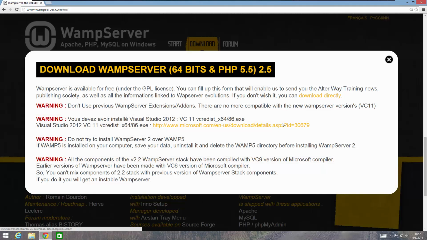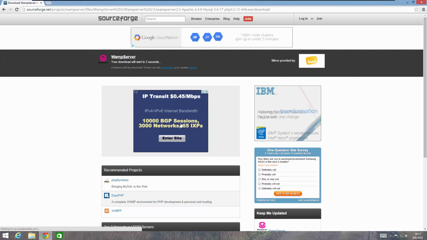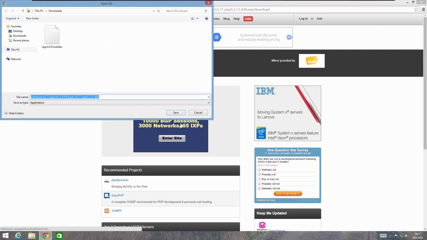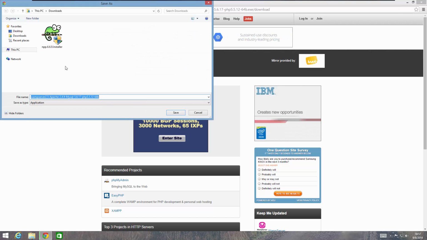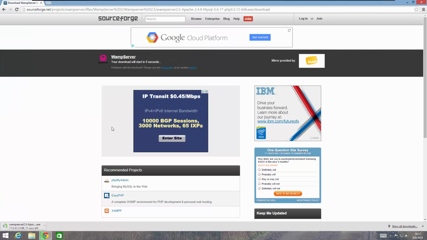So just click on where it says WAMP Server, and then click on where it says download directly. That's going to pop up this window, and after a few seconds it should either automatically download, or it will give you an option of downloading, as it does here. It depends on how your browser is set. So I'm actually going to go to the desktop. I'm going to create myself a new folder and I'm going to call that WAMP. Enter again, and I'm going to click on save. So that is WAMP server that we're downloading, and when that finishes we will continue.